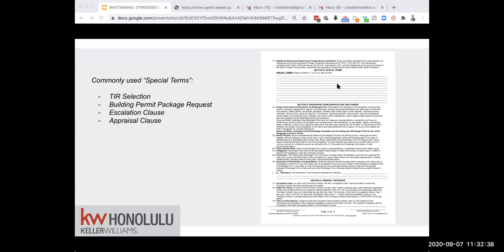The thing that I use, and a lot of my agents use as well, is a TRR selection right there, which is to satisfy L2: buyer selects blank for their termite or pest inspection. That's a commonly used one. If you're making a request for a building permit package, that can be done here as well. Make sure you allow the buyer an opportunity: the seller is going to provide it within a certain amount of time, and the buyer will have a certain amount of time to review it or cancel. Make sure you put that component in there.